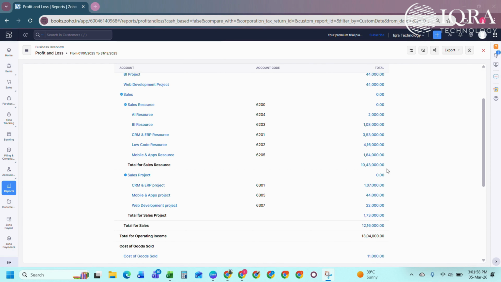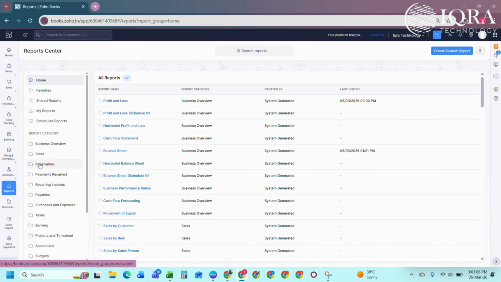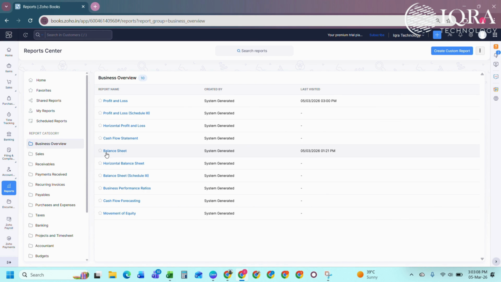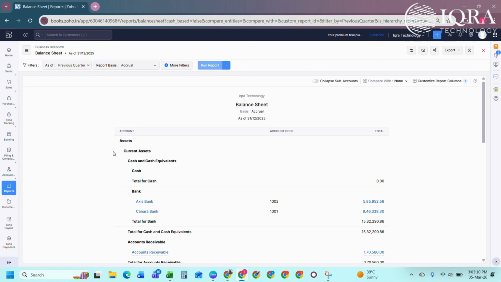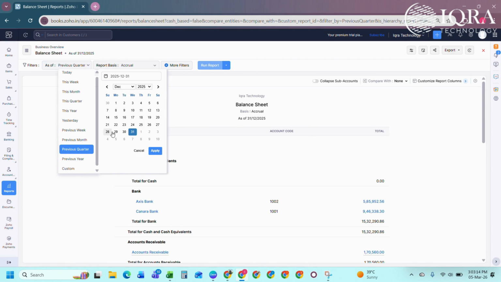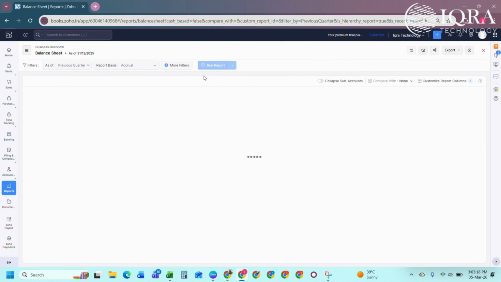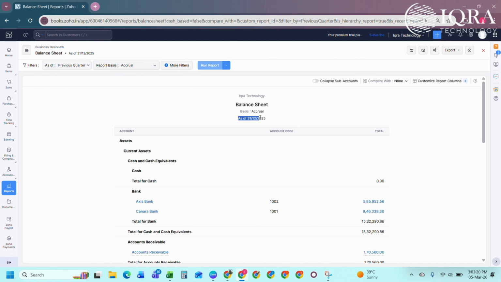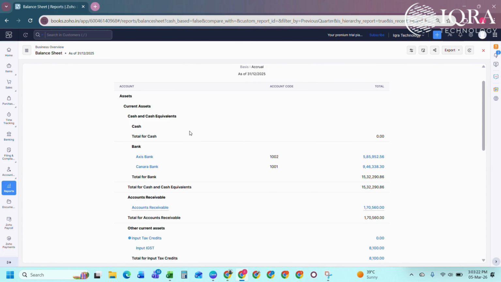Now let's move to the balance sheet report. Go to the Reports module and click on Balance Sheet Report. Just like the profit and loss report, we will select the date range and generate the report. The balance sheet shows the financial position of the business at a specific date. During the implementation, we added different transactions such as bank entries, purchases, and sales.